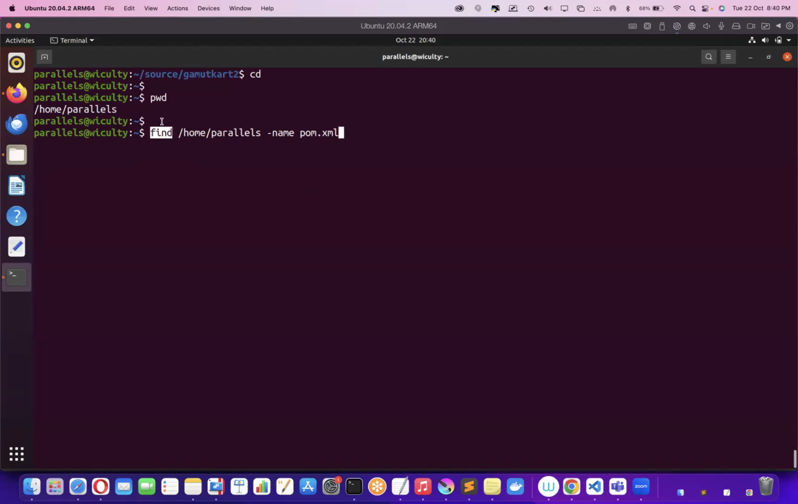Find in which directory you want to find. And you want to find a file based on its name. There are different ways to find a file. I want to find a file based on its modified time. I want to find a file based on its size, for example. So there are different ways to find a file. So I want to find a file based on its name. That's my requirement. Find where you want to find, and then I want to find this particular file based on its name.